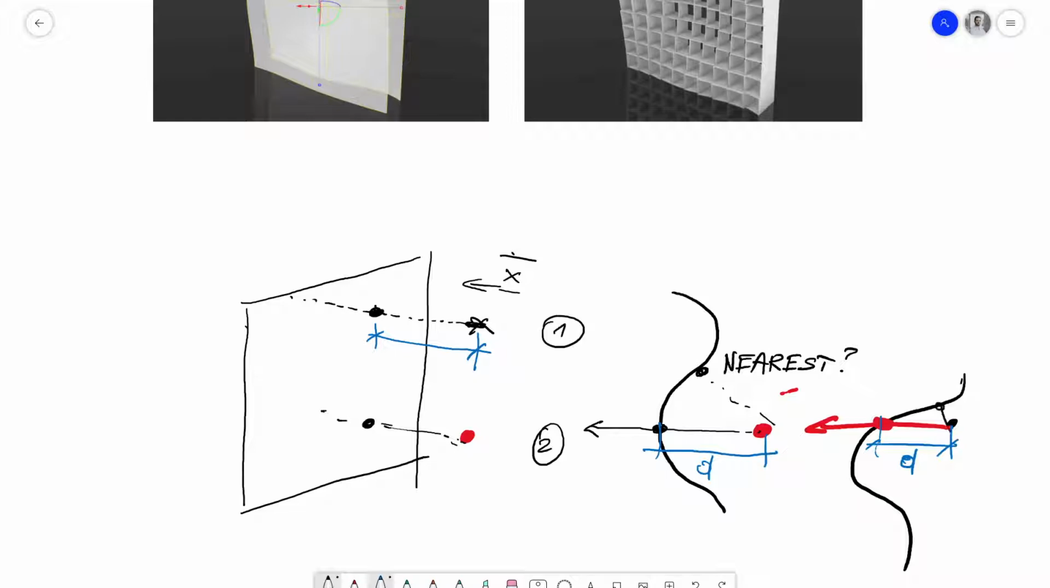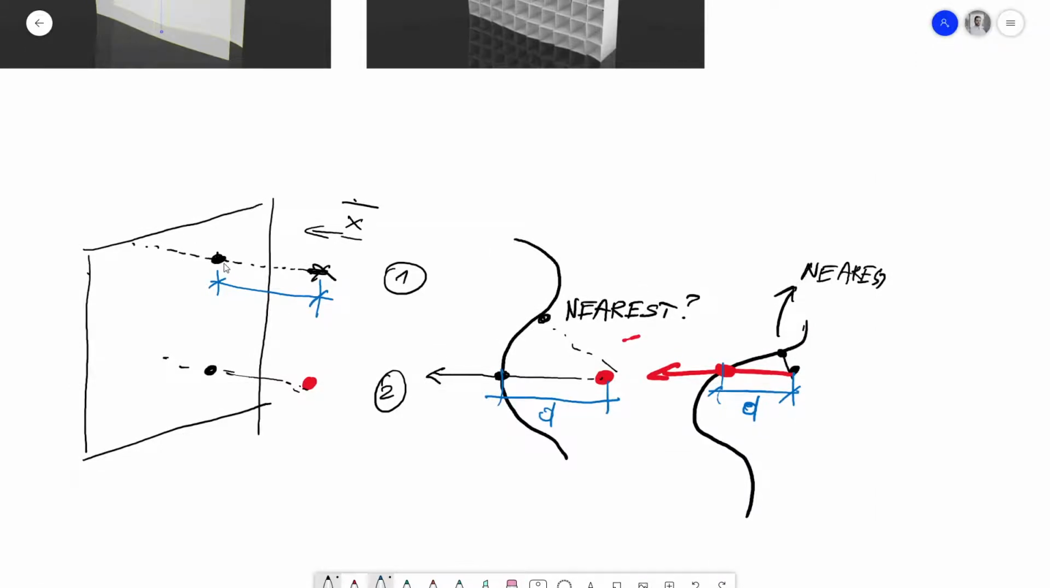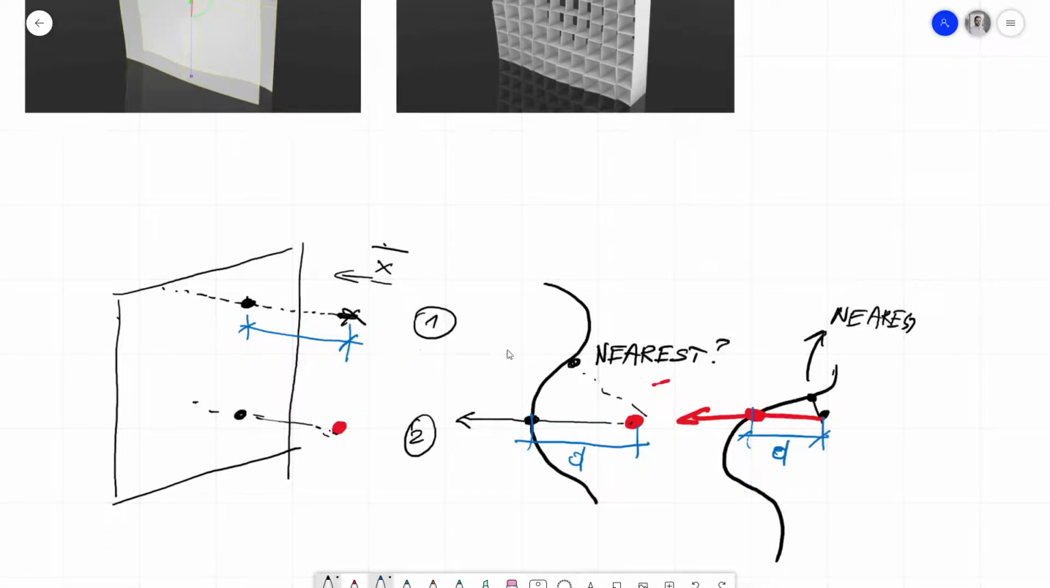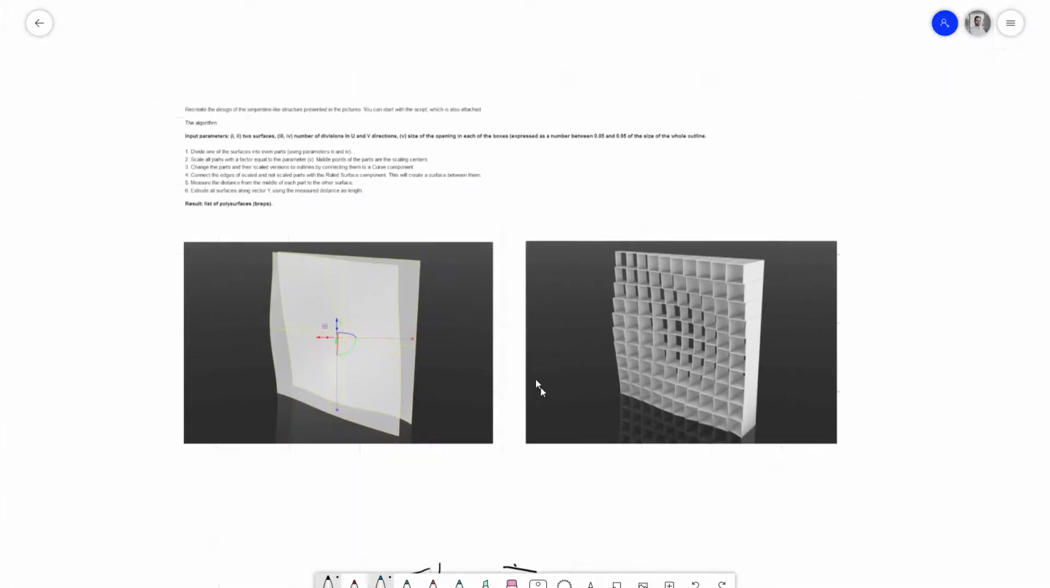But as I said, in our case, looking just for a nearest point on the surface, so this one will be the nearest, will be precise enough for us. So we are not shooting rays to a surface. Instead, we are using a component which will find the nearest point on a surface.